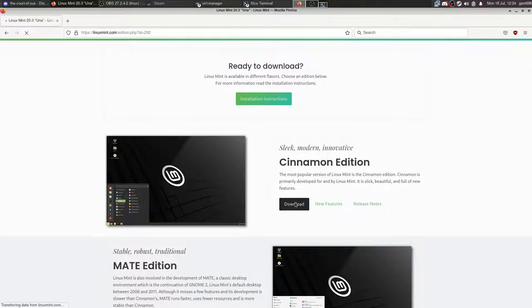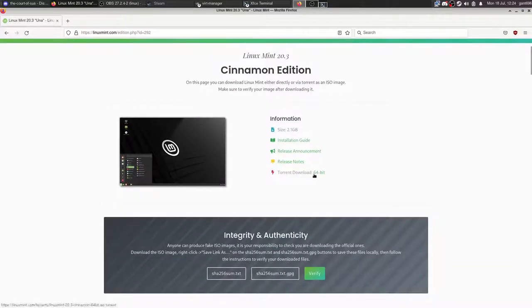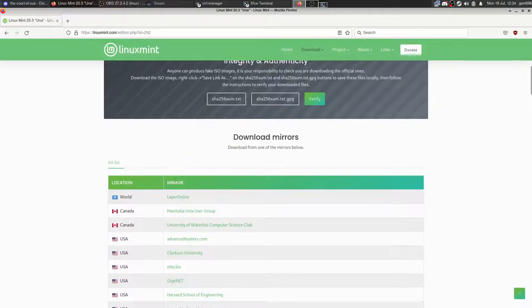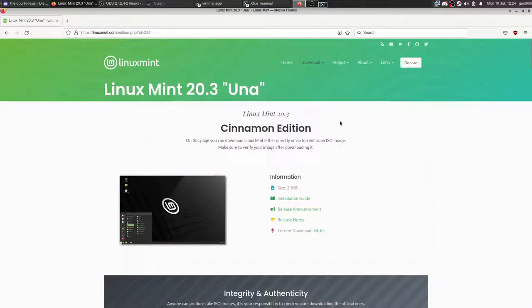Now, if you choose to do this, you can go ahead and grab that. You can get the torrent for it, or you can download it directly. I'd recommend Advanced Hosters if you're downloading it directly. But that's what we need there.